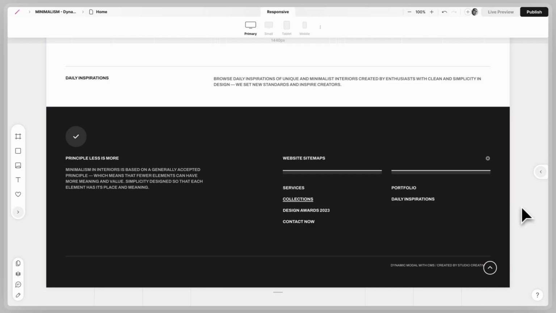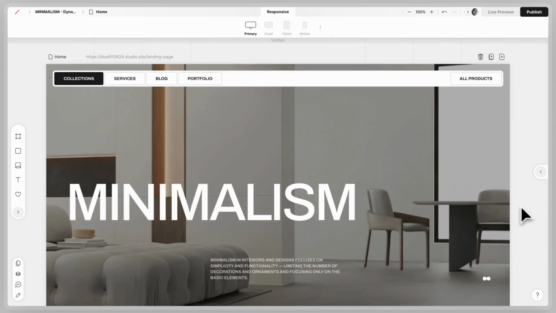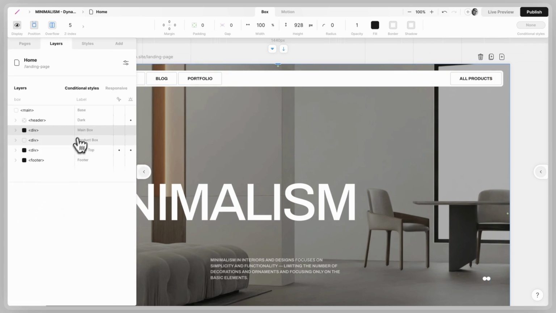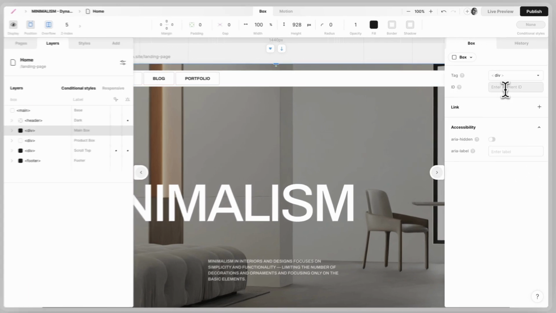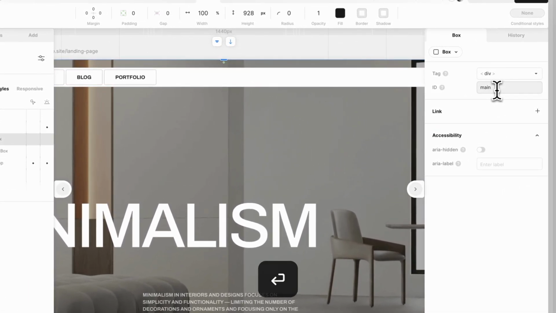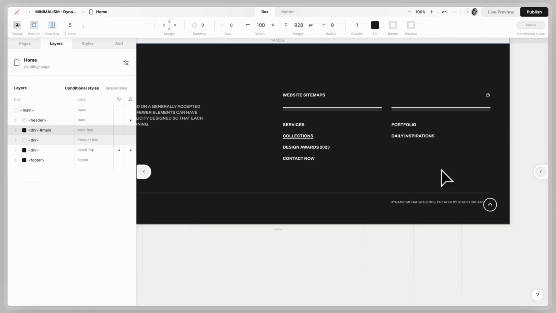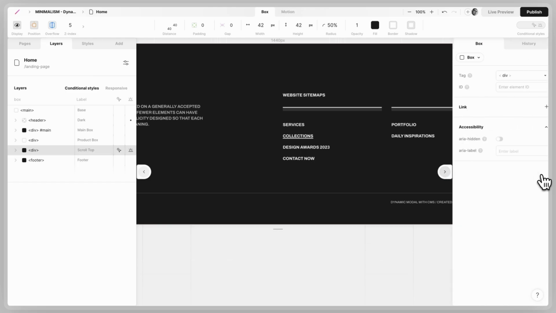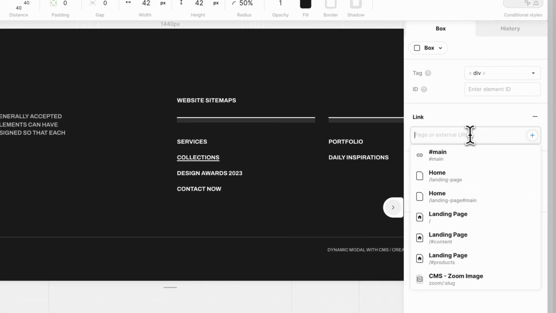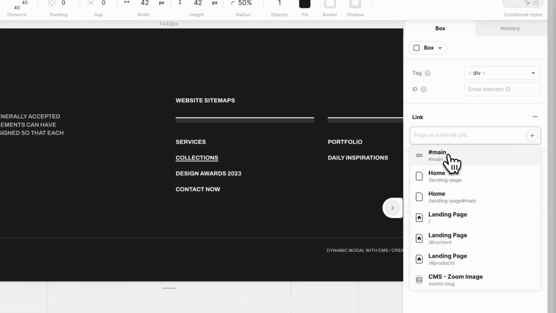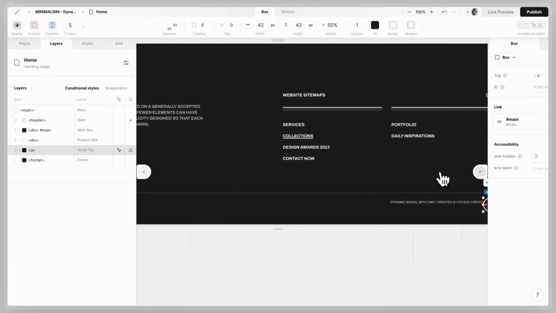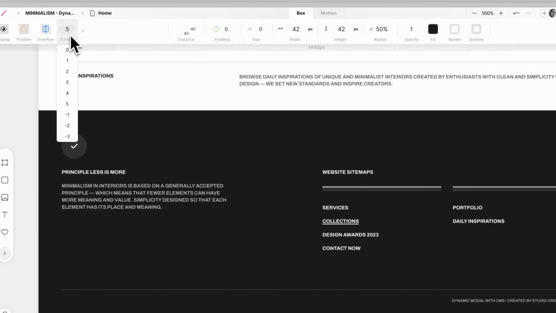We'll set an anchor link to the hero section. Click on the Hero section and assign it an ID in the right panel. Let's call it Main. Go back to the button and set a link to Main. Finally, give it a higher z-index than everything else on the page to bring it to the front.